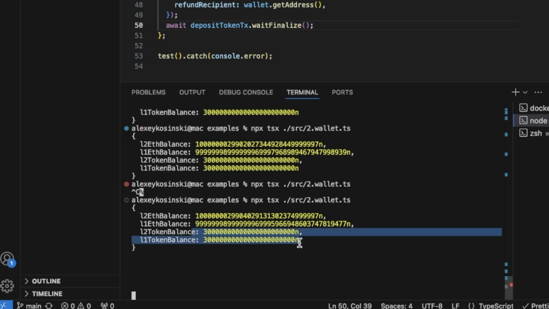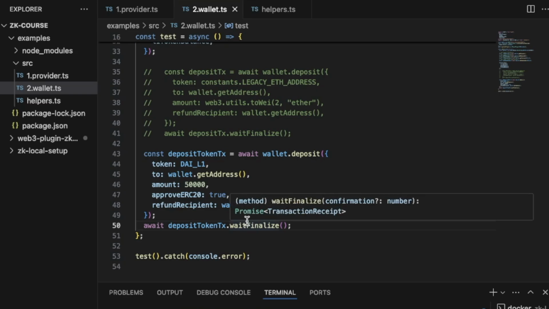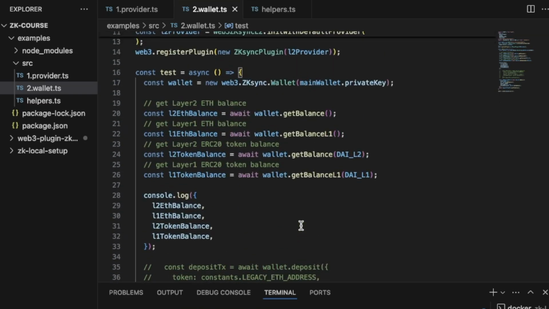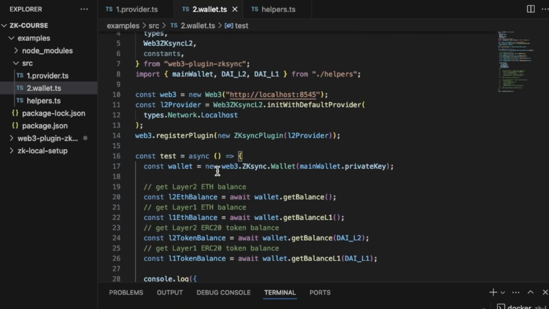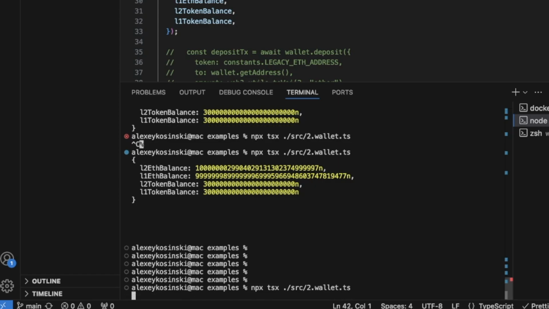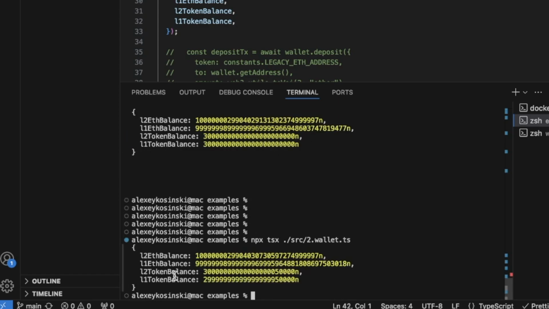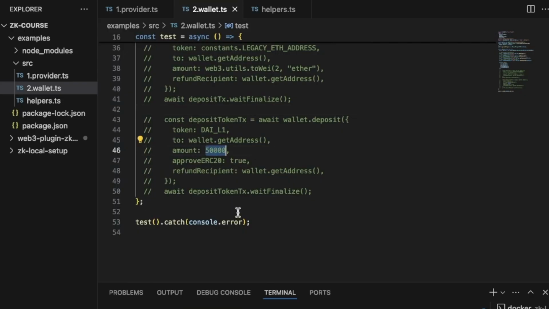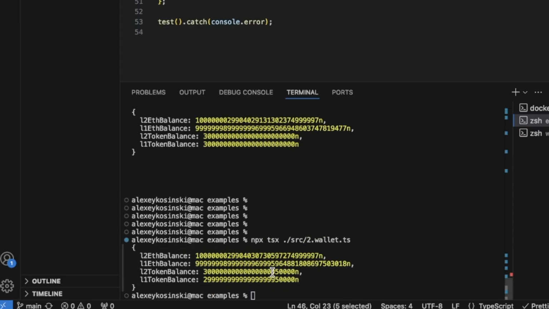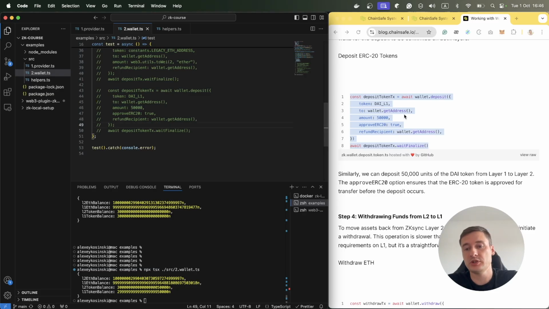So this balances of the token before we deposit. Then wait to finalize our transaction. And we'll run balances again. And check. As you see, we sent 50,000 of the token, and it appeared here, added to layer 2, and decreased in layer 1. So that was the deposit method.